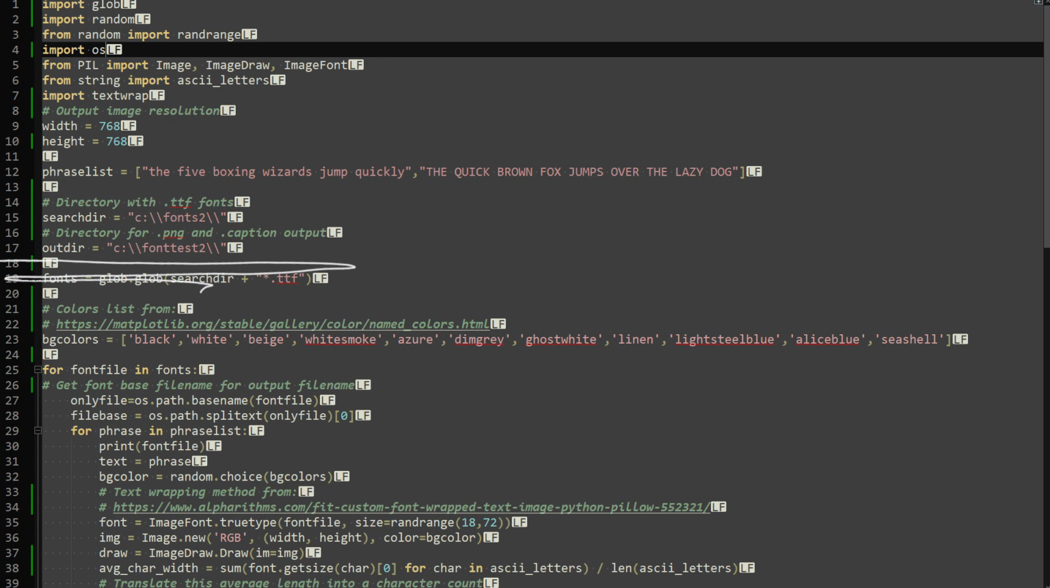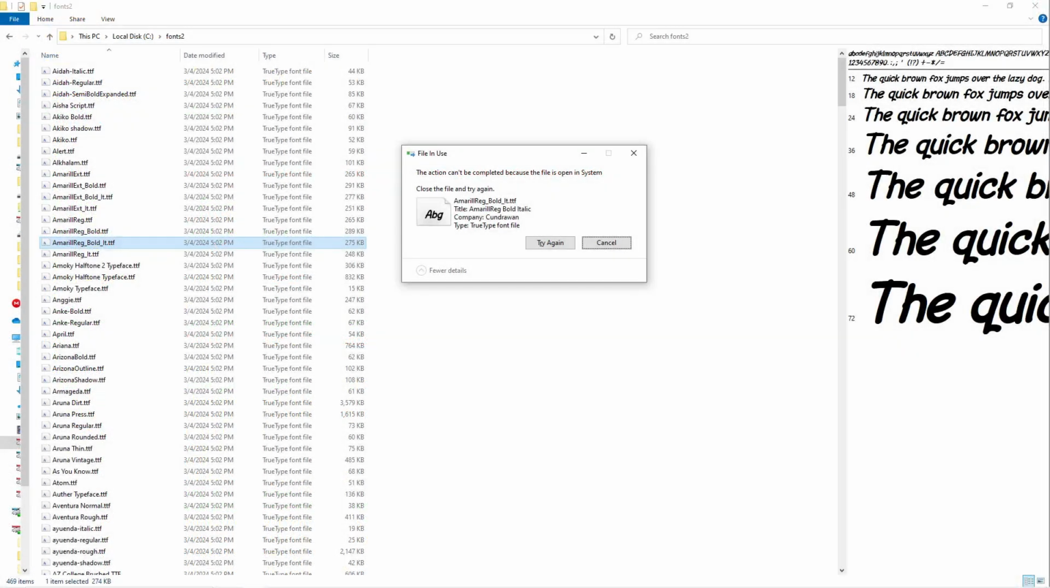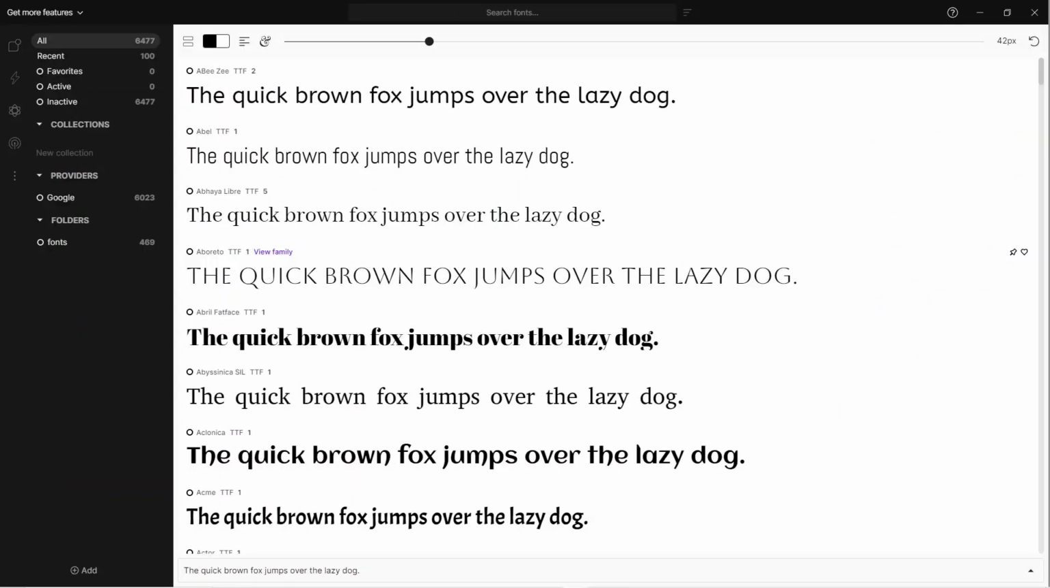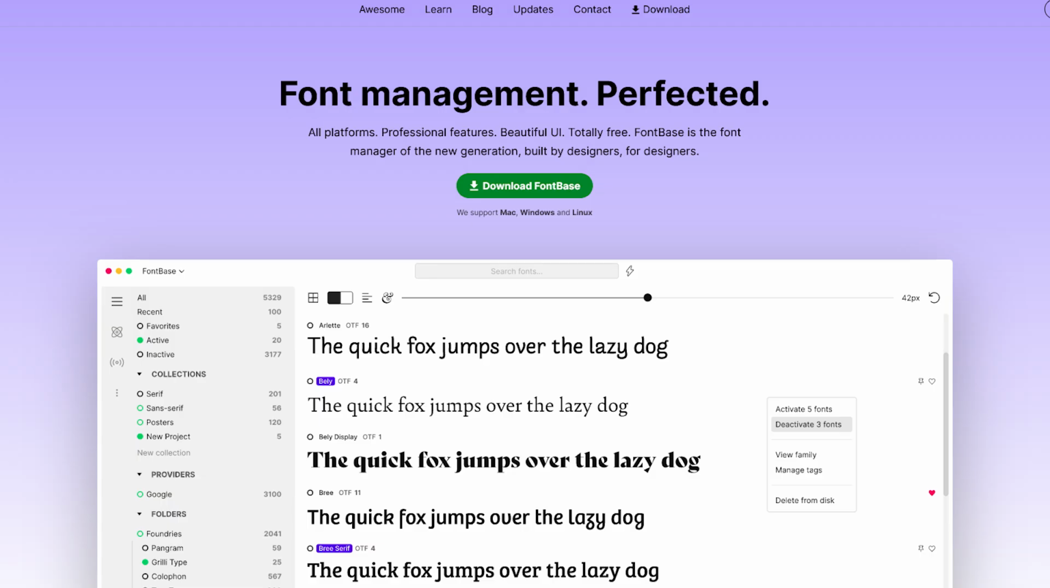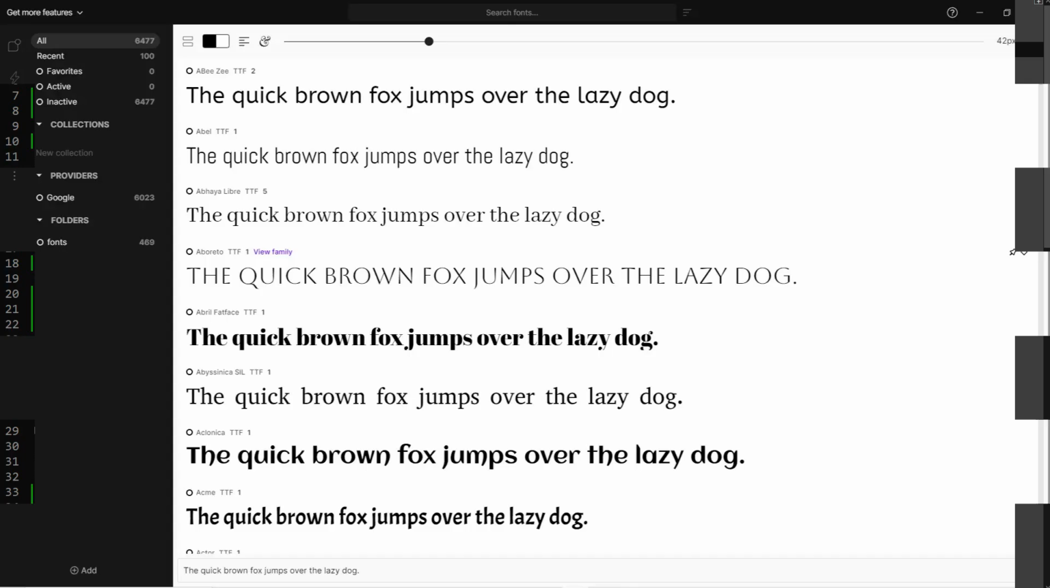Just note, if you're trying to juggle font files in Windows, you may have trouble deleting them, as Windows seems to try to generate a font file preview and then locks the file. You may need to use a font manager if you're trying to juggle a directory of hundreds to thousands of font files, so I'll link to a good font manager down in the description.